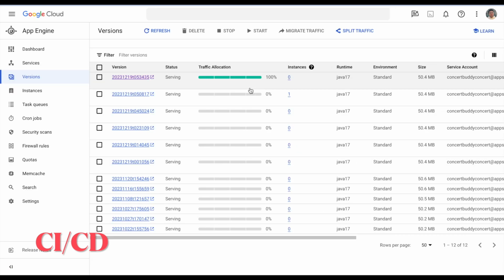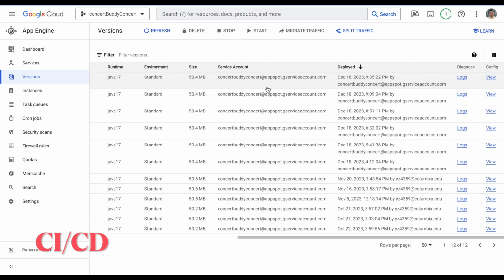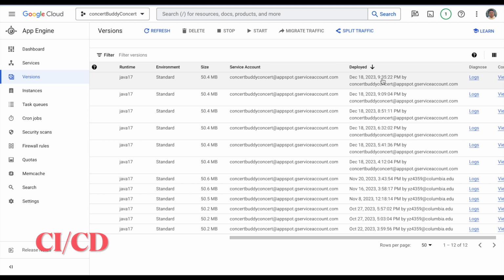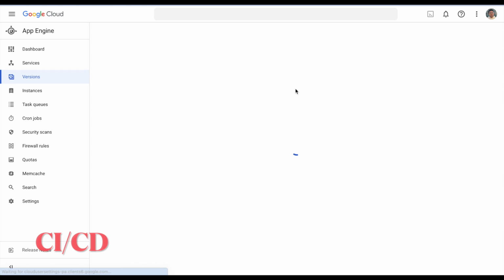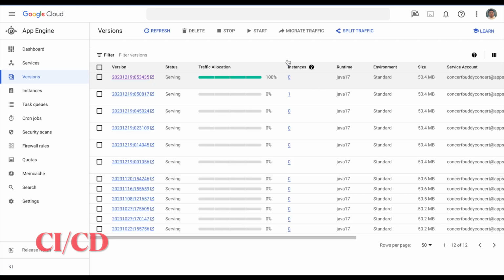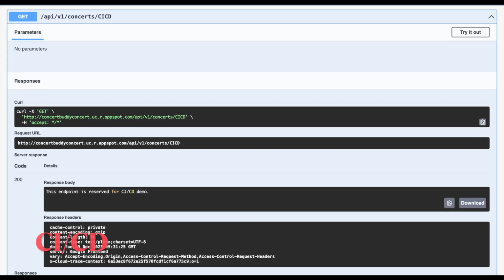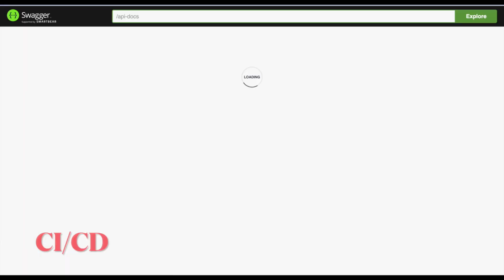The result should then show. As you can see, all the traffic has been sent to this version. Let's see what time it is. Okay, so this is when Cloud Build built the new version of the app, and all of the traffic has been sent to it. However, there isn't any instance yet. It might need a little bit of time to spin up an instance automatically. Let's refresh it and see whether it will work.